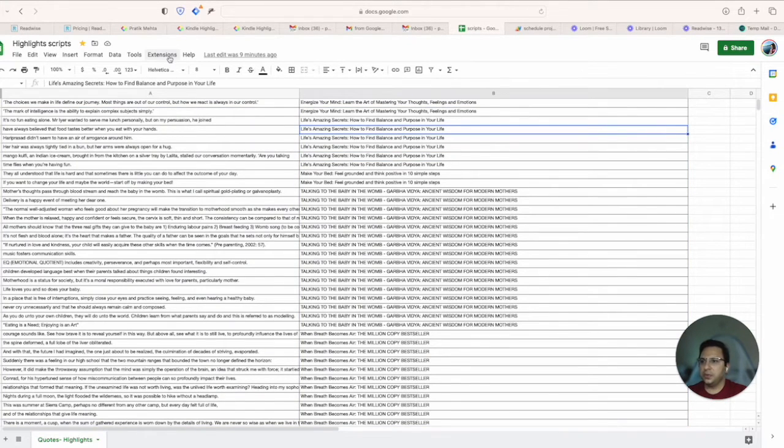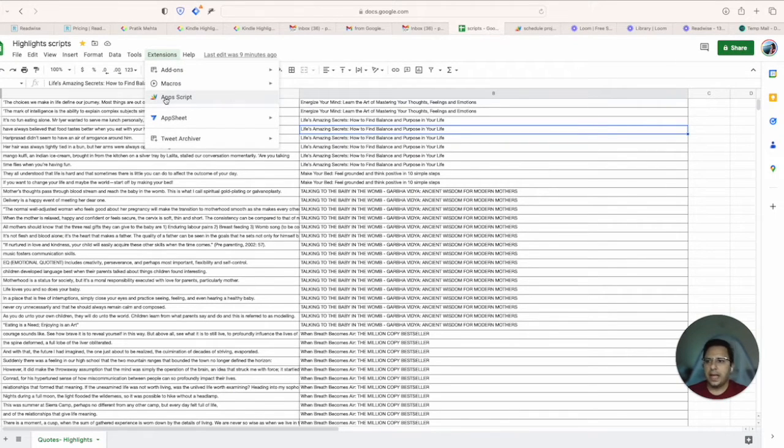Okay, then what we need to do is click on Extensions, go to App Script. So what is Google App Script? App Script is basically a scripting language to extend your Google Sheets functionality or any Google services. We just need to write a small script that will help us collect random data from our Google Sheet and then send us an email.